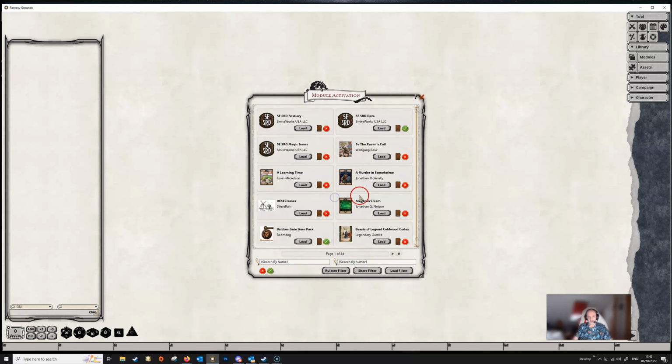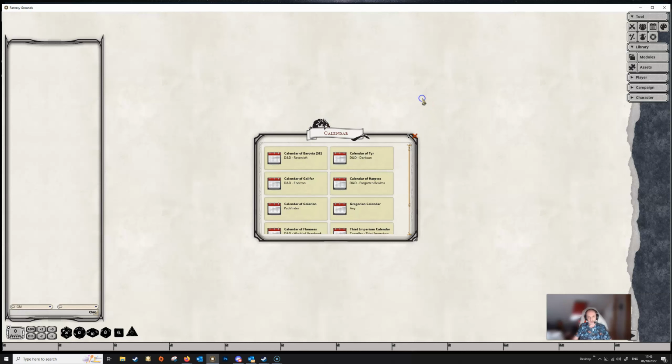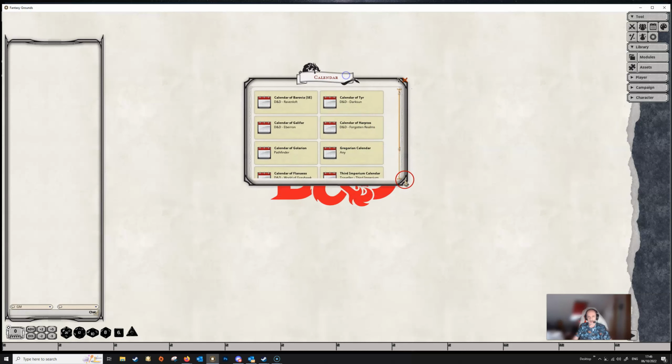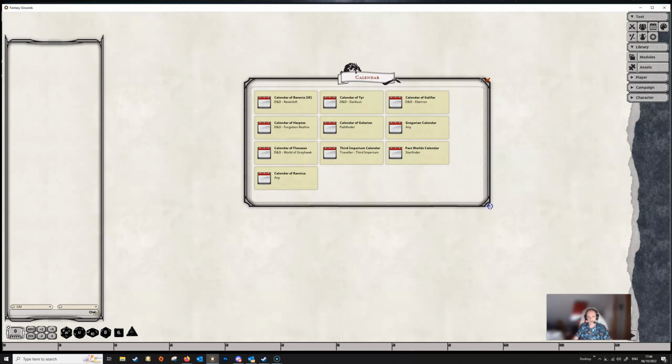If we click on modules here, and then we just type in calendar, we'll get the calendars module. You might have more calendars modules in here, but this is the official one from Smiteworks. We're going to load that, and then we're just going to close this window here, and we will see that we have a choice of a number of calendars.